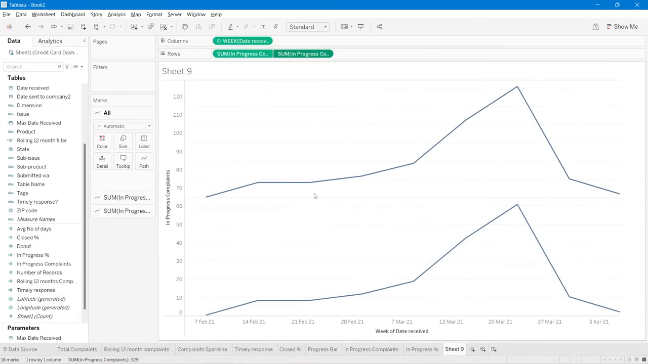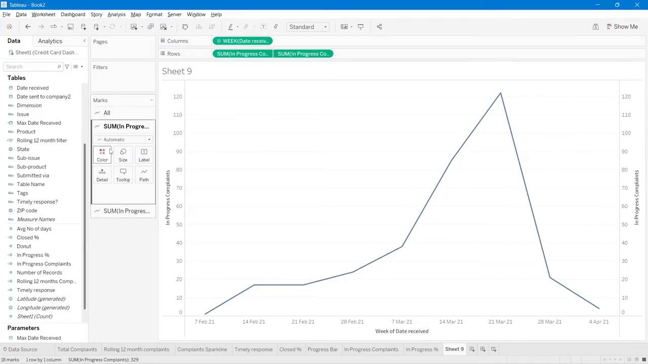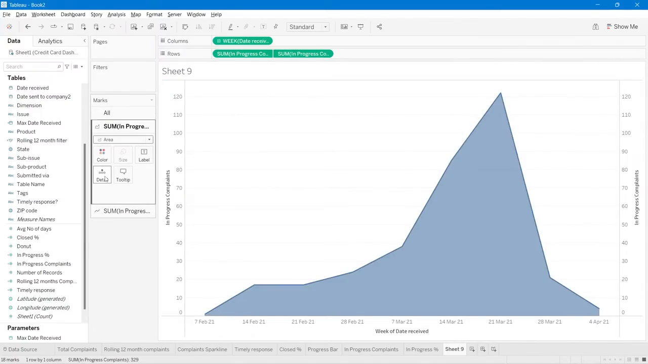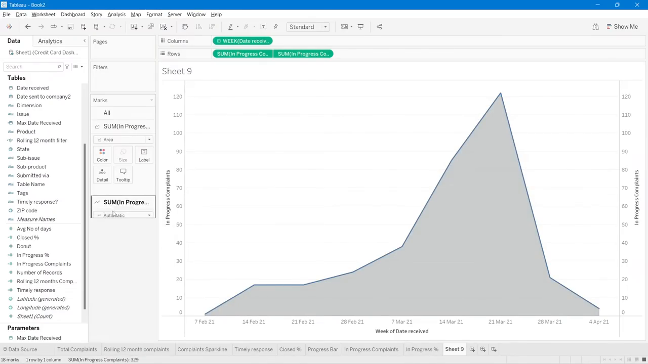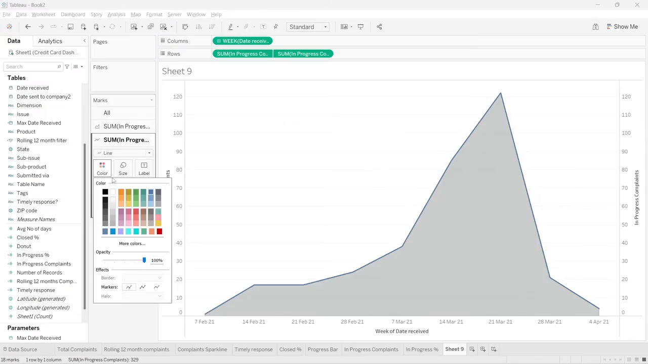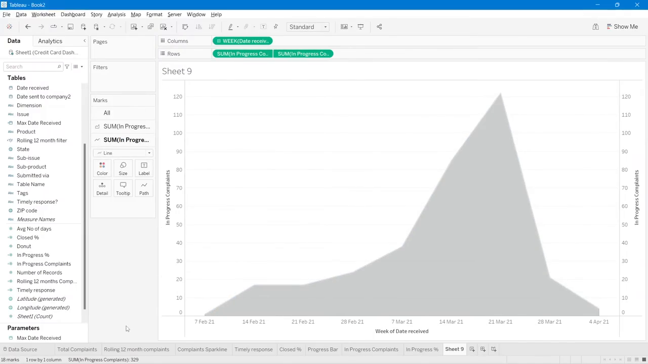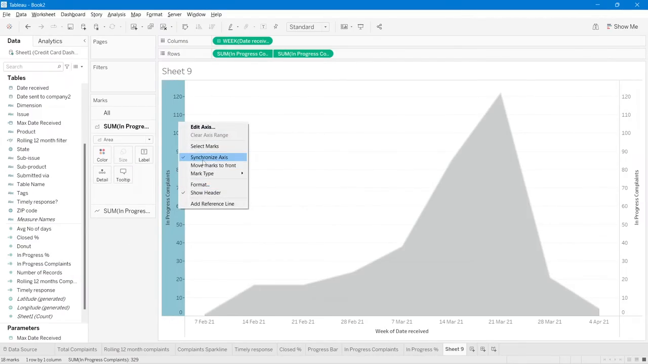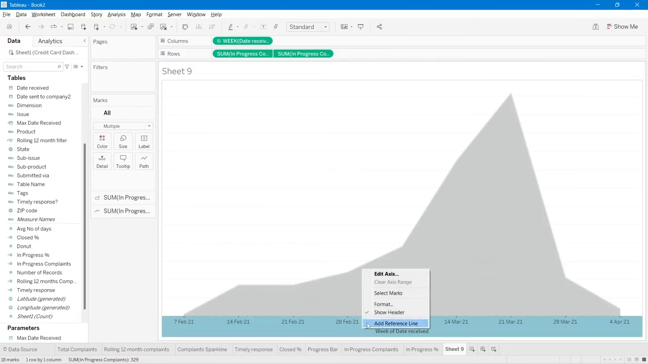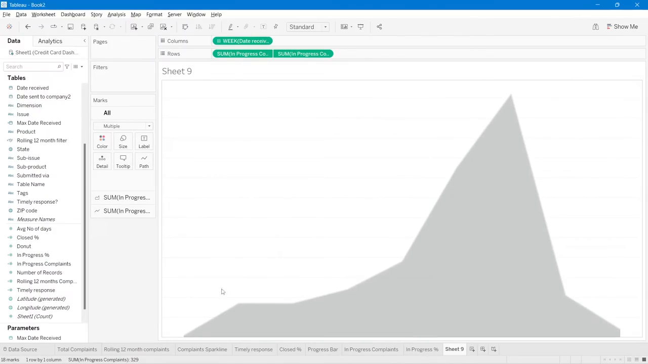So we will have a dual axis. We want to create a dual axis. We will create it into a dual axis, and for the first one I will make it an area chart and I will color it as this, and for the second I will make it a line chart and I will make a color as this. All right, so you can see a white line is there, a short one. Then I will just synchronize this and then we will hide this. We don't want this as well. All right, so this we will name it as in progress sparkline.